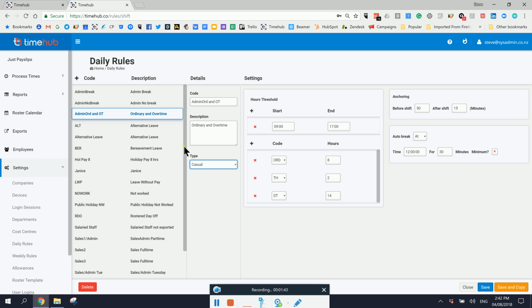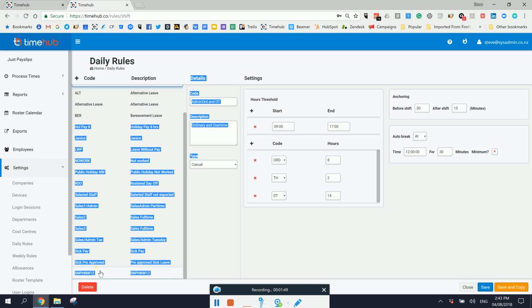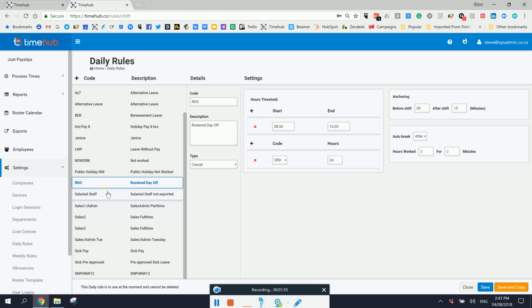So for example, when we're setting up our rostered day off, if I can stop that blue stuff coming, if I go down here to my RDO, my rostered day off, is where we set that up as casual. So we're setting up a rule here just in case the employee who is rostered off does turn up to work, then TimeHub will know what to do with their times.